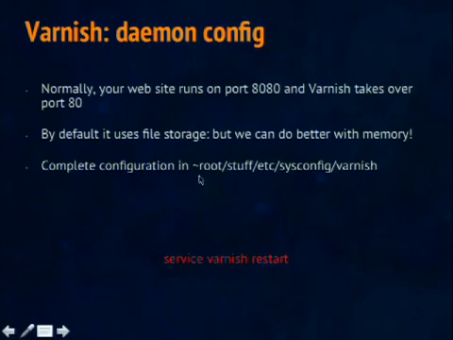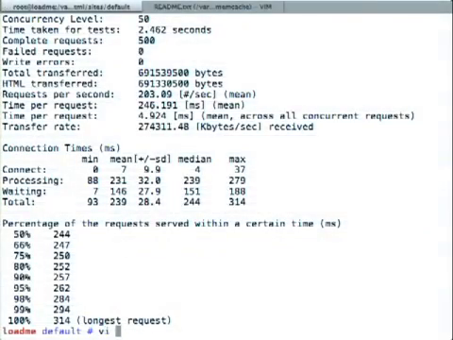And you can see the complete configuration in this root stuff, etc sysconfig Varnish, but we can also do this all together. Everyone see the file name? So this is the file that controls the options for how to start the Varnish program on the server.